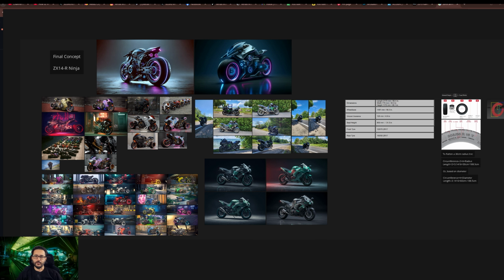So the only thing that you need for this part of the series is to download the blueprint for the motorcycle. So you can search for it.